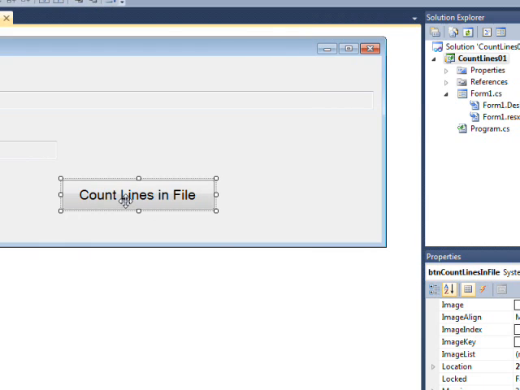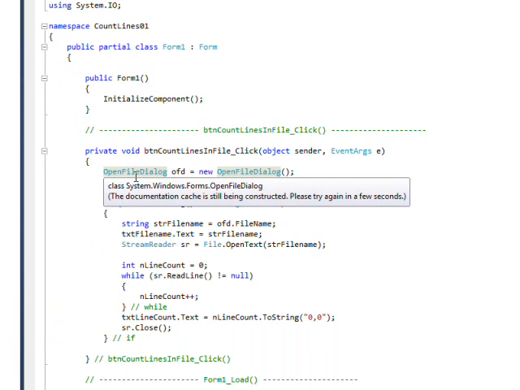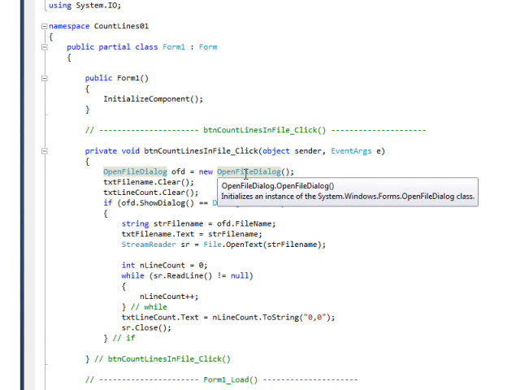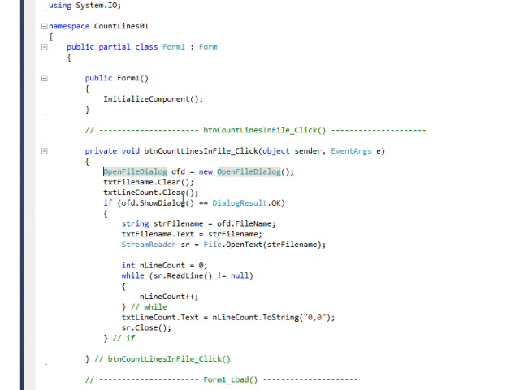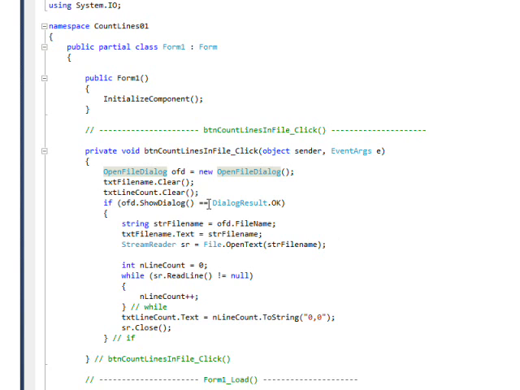in file. So if we double click this and look at the code behind, we essentially have an open file dialog that gets instantiated via the new operator. And then we clear both the text boxes, largely so we don't leave data in them if we press cancel on the open file dialog, because if we press cancel and we didn't do this, we'd see the old data. And then I pop up the open file dialog via the show dialog method and check the return value.